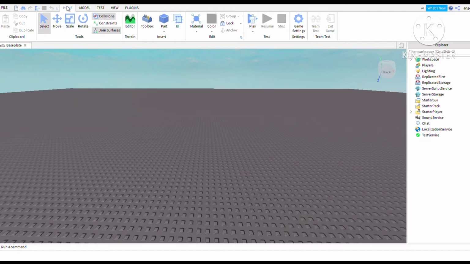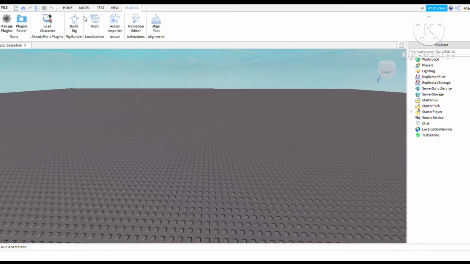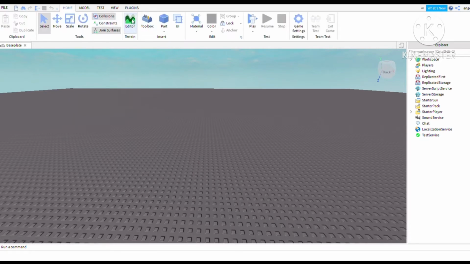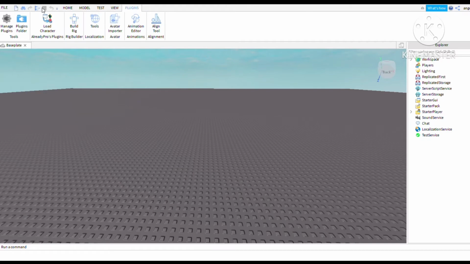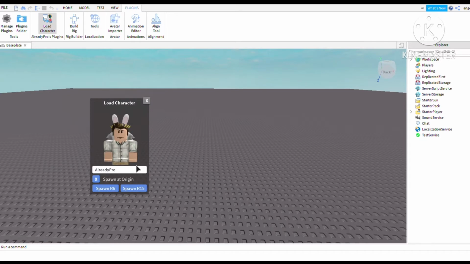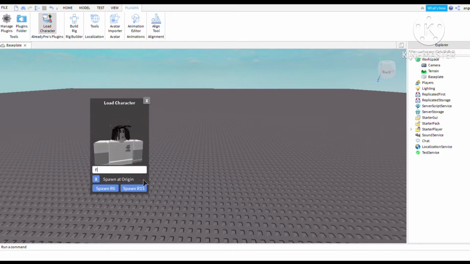Now you're thinking, what do we do next? So you see these 4 little tabs. You're going to go to this little last one, which is right under editor and terrain. Click on it and there'll be an option right here saying load character. Click on it, and you're going to add a username. So I'm going to pick Fairy Jewel.